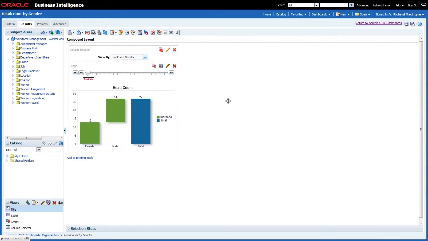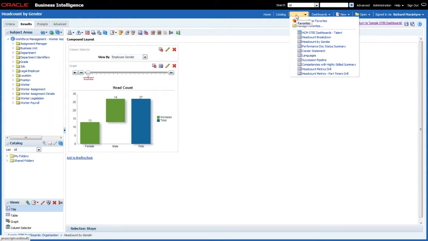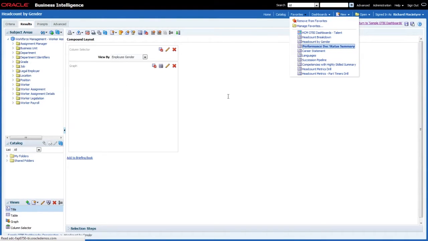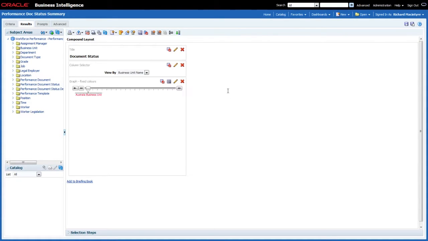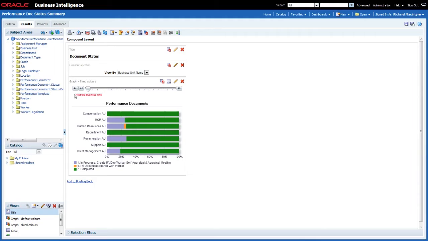Now, the other thing we might want to do in terms of charts is to actually control the colours based on the data that's being displayed. And one of the reports in this sample actually uses that technique. So if I just go up to my favourites and choose the Performance Document Status Summary Report, I can show you that example. The idea behind this report is that it allows us to page through different business units and see the current status of the performance process.